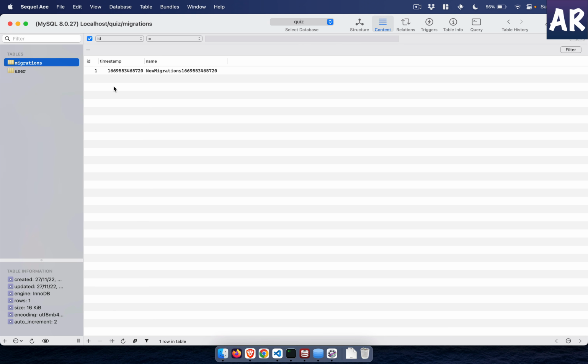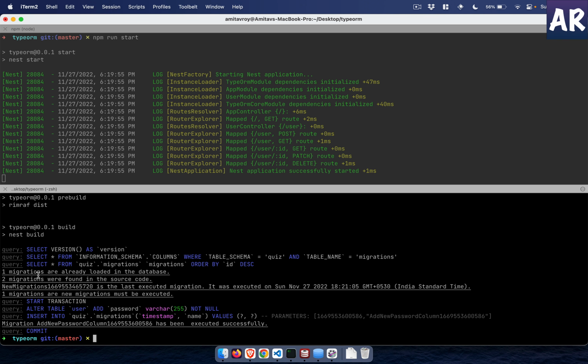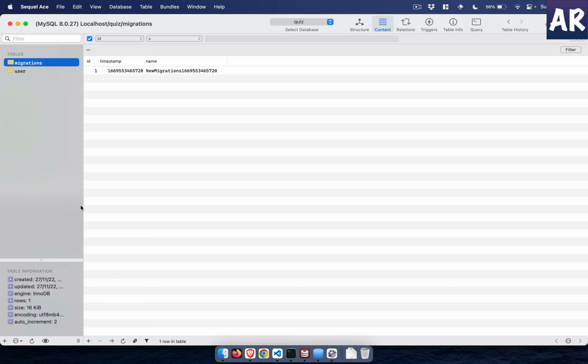And if you see in the migrations, oh, my bad. Sorry. I need to run that. So again, 1 migration is already loaded in the database. 2 migrations were found. New migration is the last executed migration. 1 migration or new migration to be executed. That's basically what has happened. So it executed the second one, which is add new password column. And inside our database, now we have email, name, and password. So this is how migrations work in NestJs with the latest version of TypeORM.